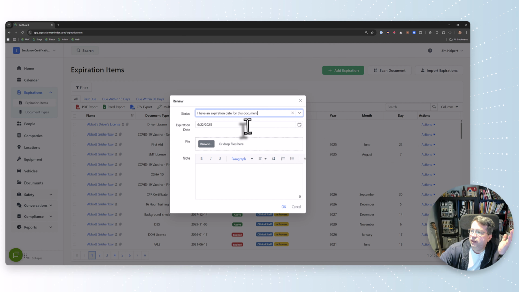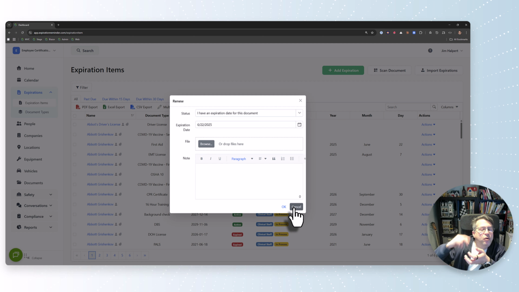In this screen, you can choose what is the new expiration date for this item, put any note or upload any file. After that, you just click OK, and that's it. The system will renew it. And any notifications that were going out will stop automatically, and they will be rescheduled for the next cycle, also to be sent automatically, once you do the renewal.